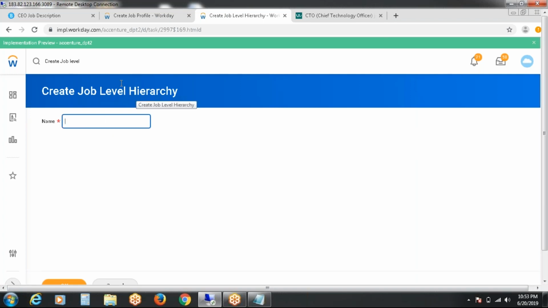Here we need to create the job level hierarchy. As I told you, hierarchy will not play any role. It is just like a label. To hold the things under one area, we will create the job level hierarchy. There is no particular process to create job level, so only the hierarchy, including the job level, we need to create. I am going to give the name global management level.